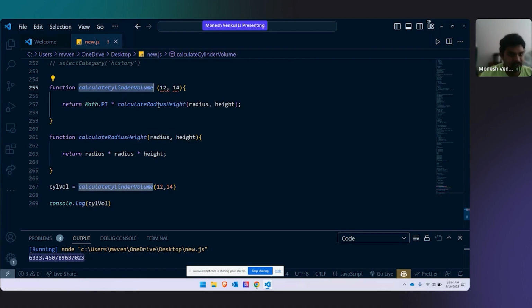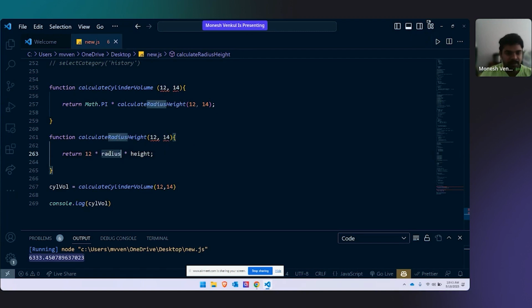So this function is calling this function. This function is taking help of calculate radius height. Now we'll come to calculate radius height. It says radius and height. So radius becomes 12, height becomes 14. This 12 and 14 are passed here. This becomes 12 and this becomes 14. Now this is 12, this is 12 and this is 14. This is how it's getting called, and this is how the values are getting stored.